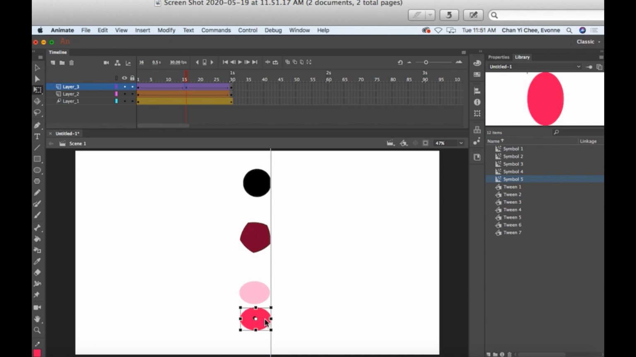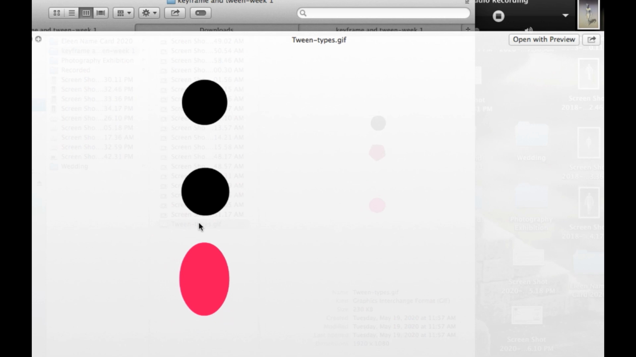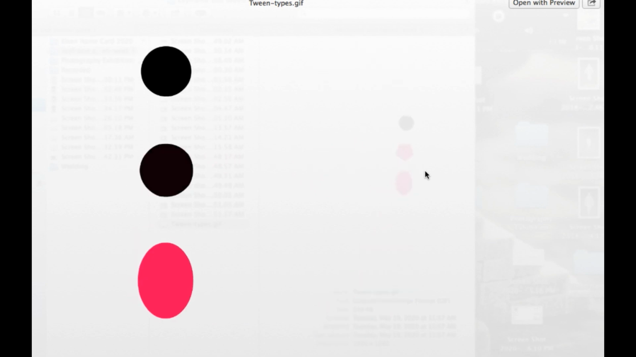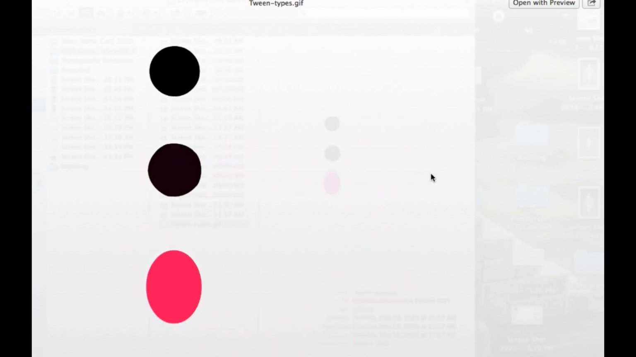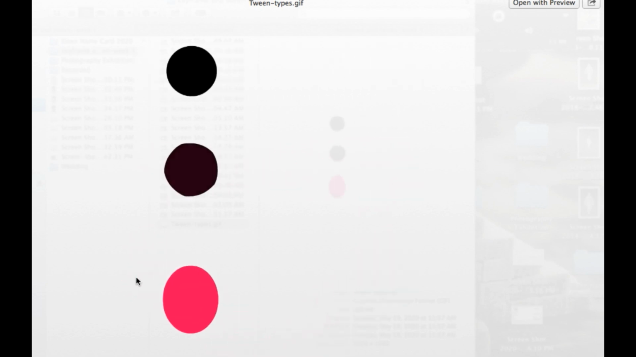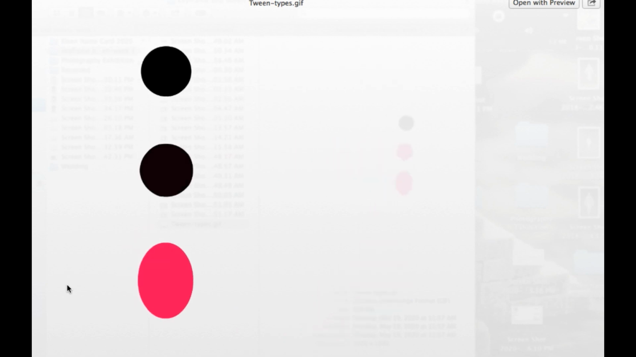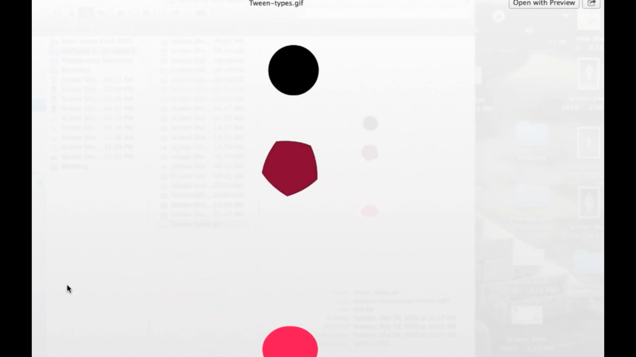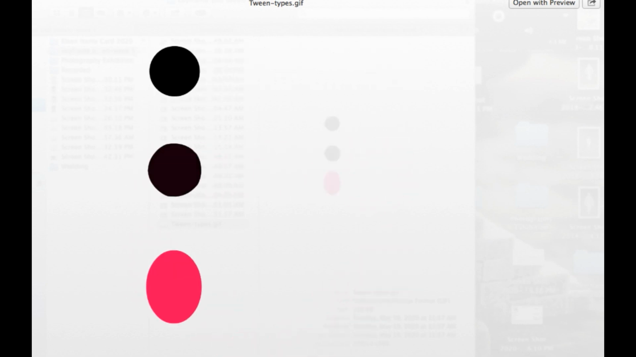So the outcome will be here. This is the outcome. The first one is the motion tween. The second one is the shape tween, which goes from a round shape to a star shape, and it can also change the color from black to pink. And the third one is the oval that drops and stretches. These are all the animations we did using the tween and the keyframe itself. That's all for today about keyframes and tweens.